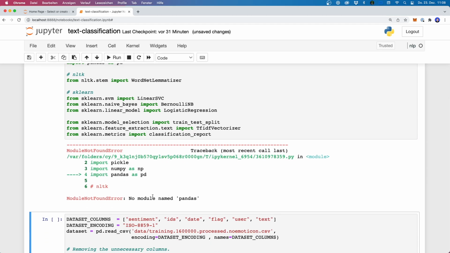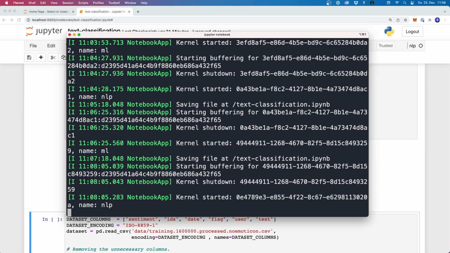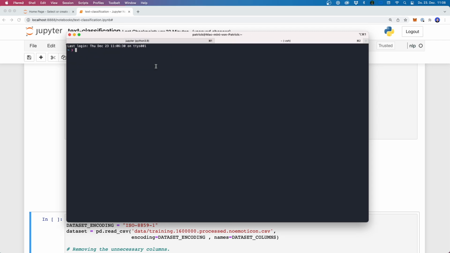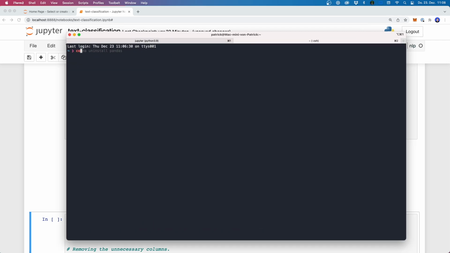And here we get an error, module not found. So I forgot to install this in the environment. Let's go back to the terminal, and then activate this in a new window, conda activate NLP, and then we say conda install pandas and hit enter.